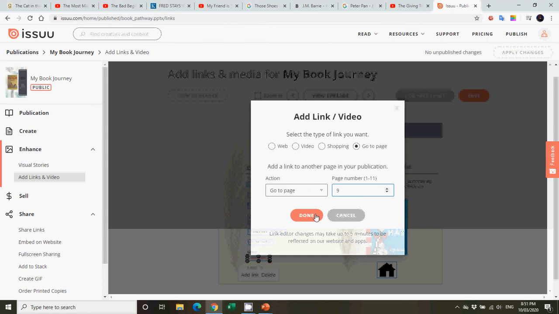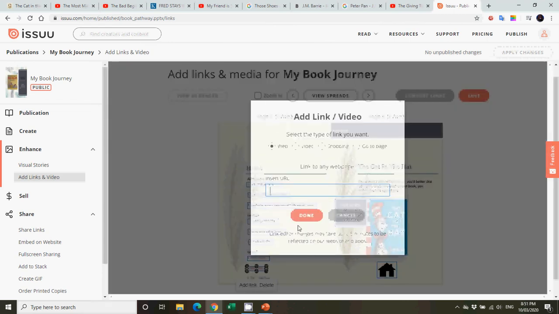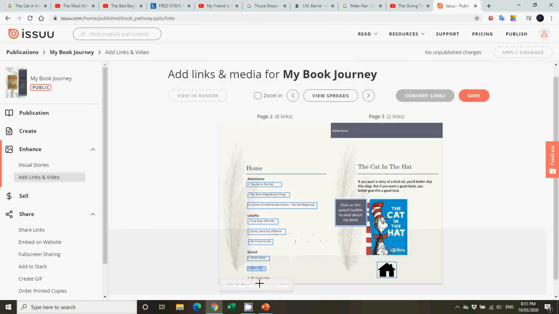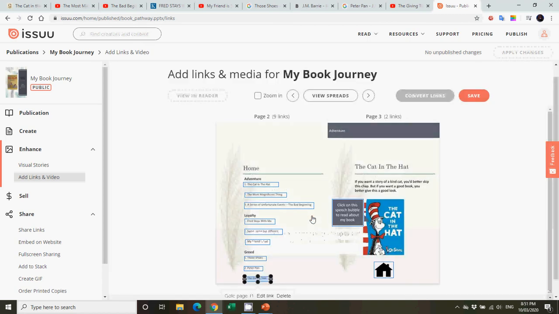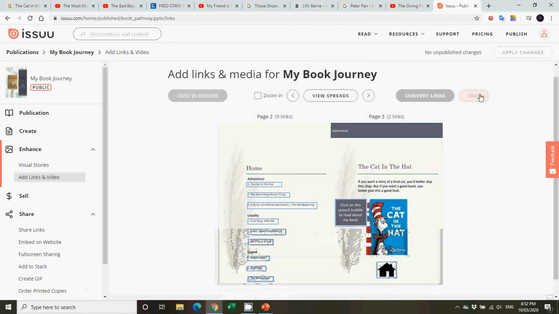9. 10. And finally, page 11. Okay, that's all set up. I can click on save right now, and that just makes sure it saves.